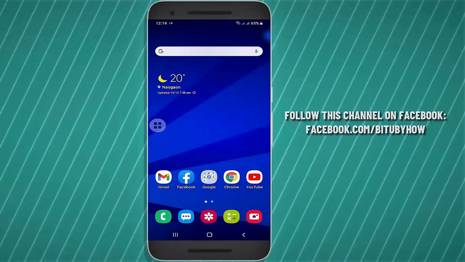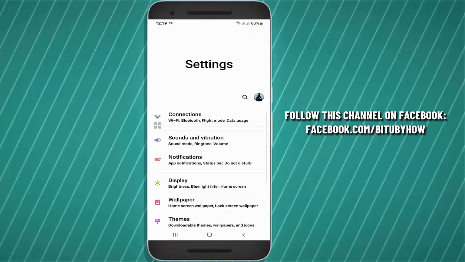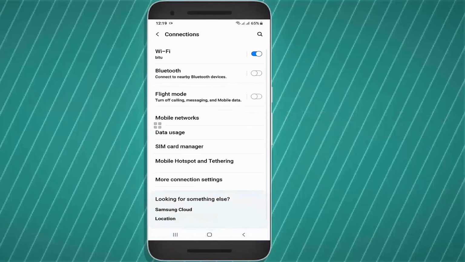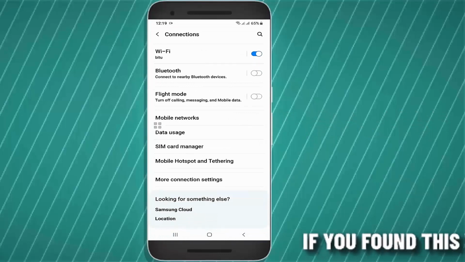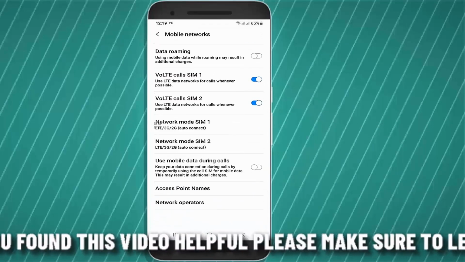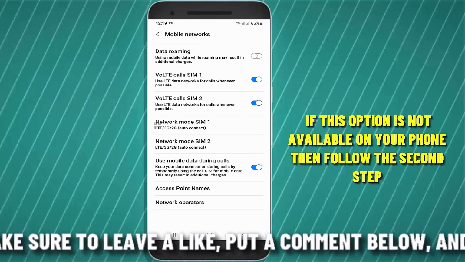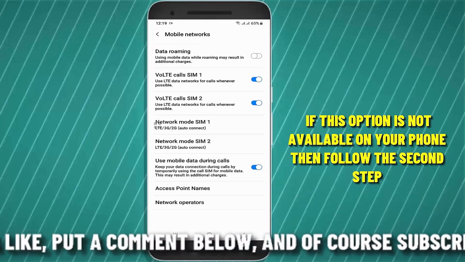First of all, go to the settings of your phone. Tap on Connections. Mobile Network. Turn on the use of mobile data during calls. Now you can use mobile data during a phone call.